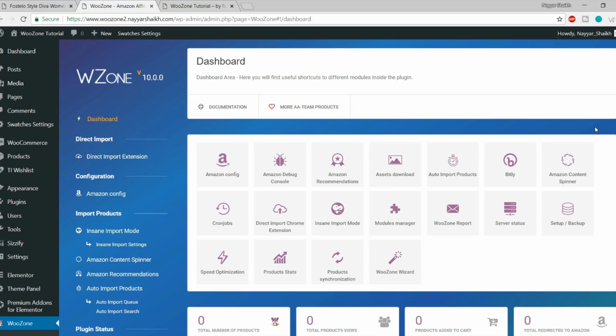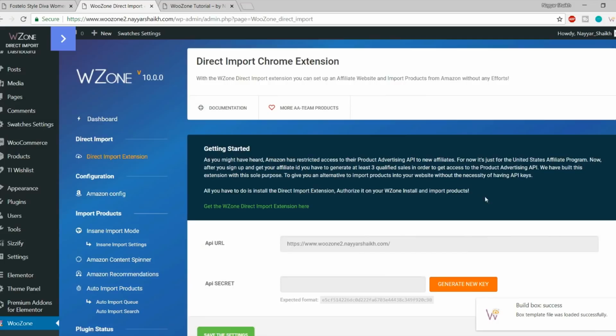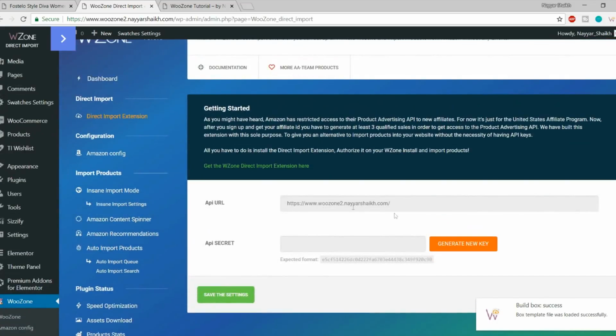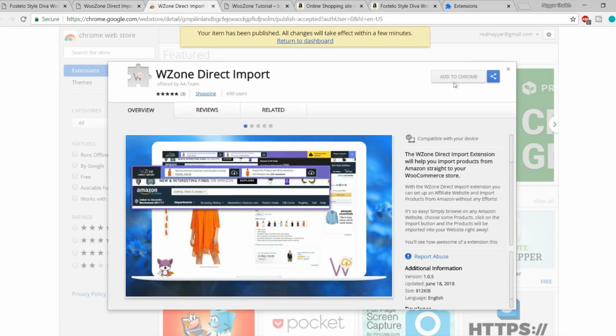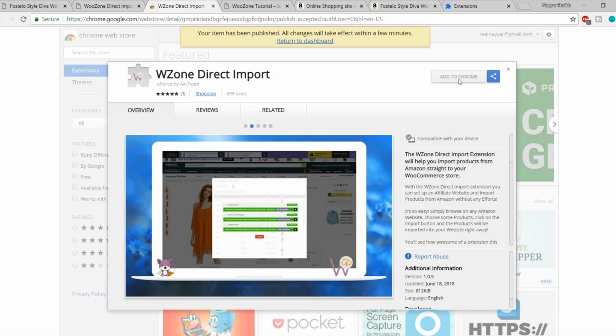Now we can import a single product using a free Chrome extension. If you want to get that extension, simply click over here, direct import extension. You'll see this thing over here and you have to download it. The WooZone direct import extension from here. So you can open this link in a new tab. Now as you can see, I'm getting this option, add to Chrome. Let me click on this.